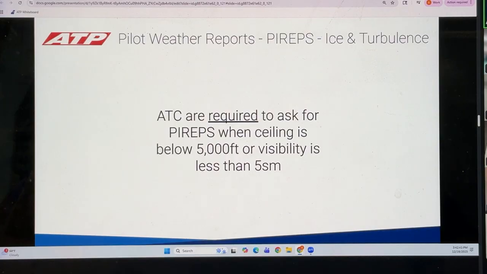One more important thing I want y'all to keep in mind is if you do file a PIREP, it should be as complete and concise as possible. We shouldn't get overly concerned with the strict format or phraseology. It's important to relay that information so that other pilots can benefit from your observation. Not all ATC workers are pilots, so sometimes they have no idea what you are even saying. And again, ATC is going to require a PIREP when ceilings are below 5,000 feet or visibility is less than 5 statute miles.